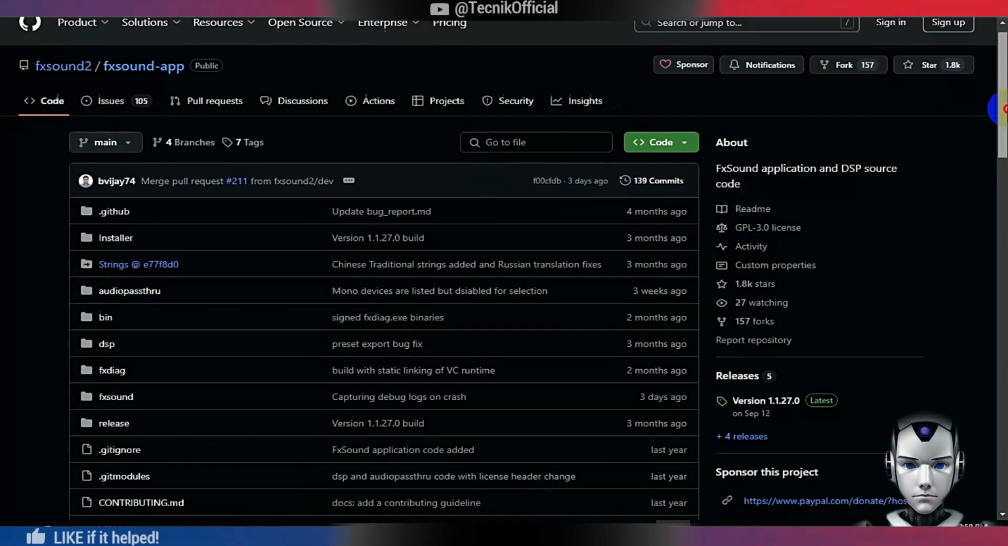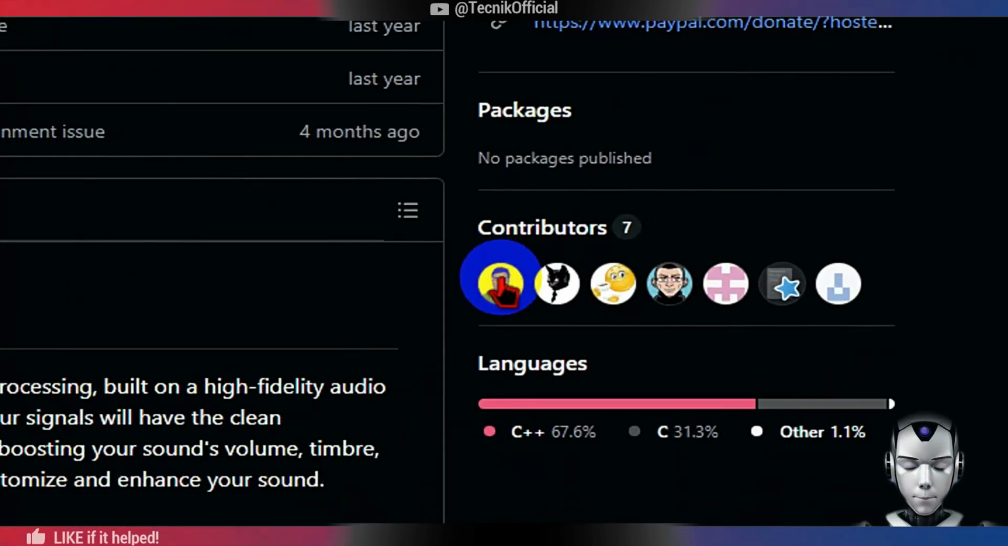Software credits go to the developers and its contributors. Support their work. Only use the official site to download.